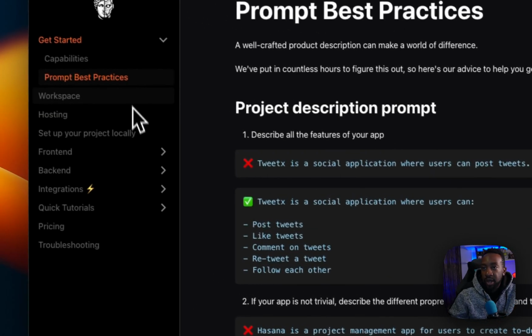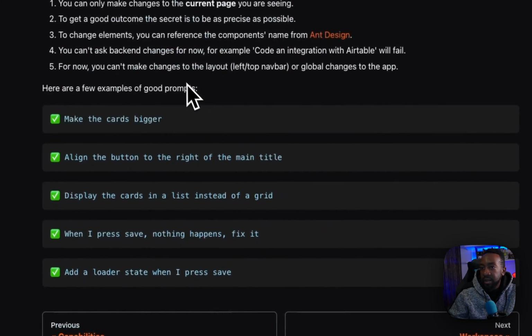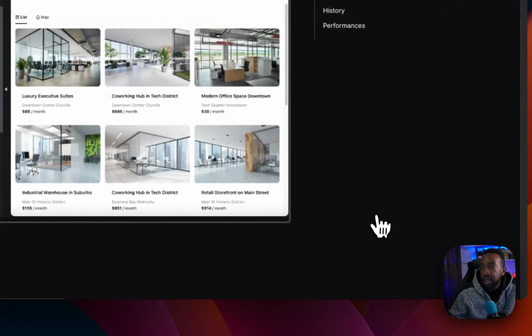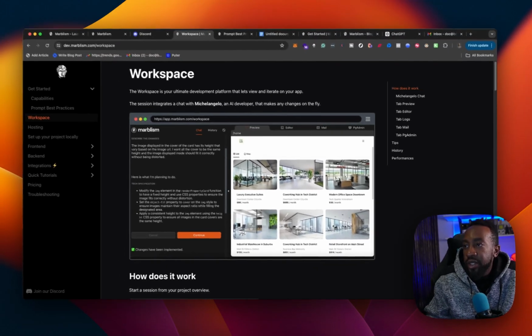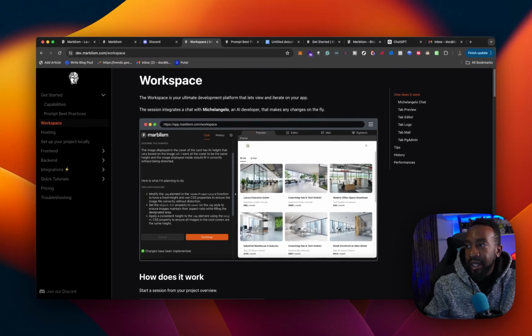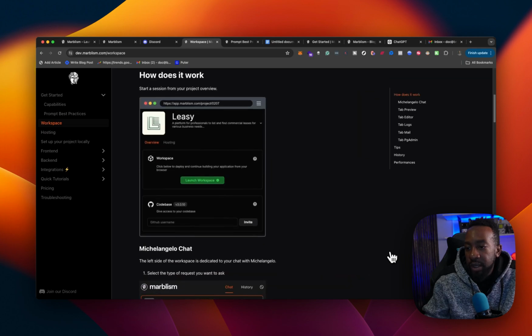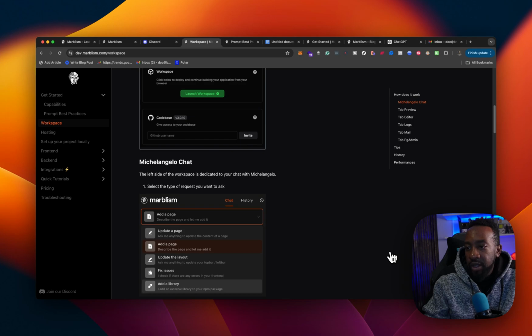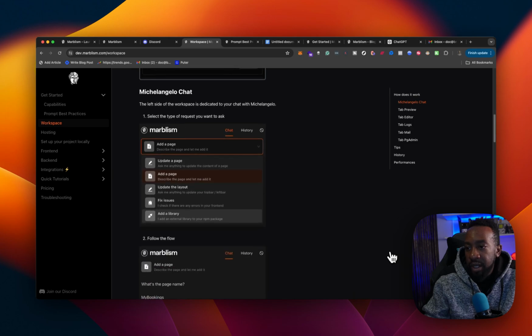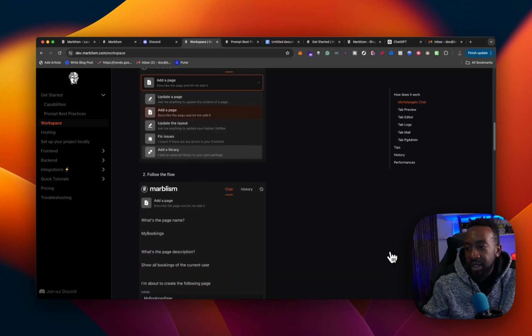Then we go into the prompts right there. Let's go into the workspace. The workspace is your ultimate development platform that lets you view and iterate on your app. The session integrates a chat with Michelangelo, I love it, an AI developer that makes any changes on the fly. I love that. How does it work? Start a session with your project overview. And then you have Michelangelo chat. Okay, so you can add things, fix issues.